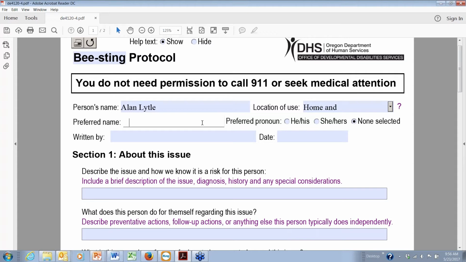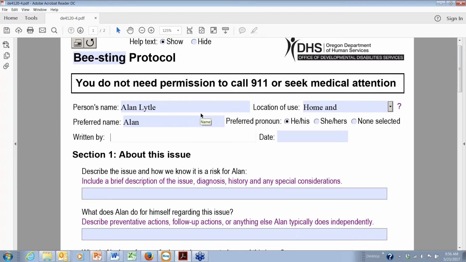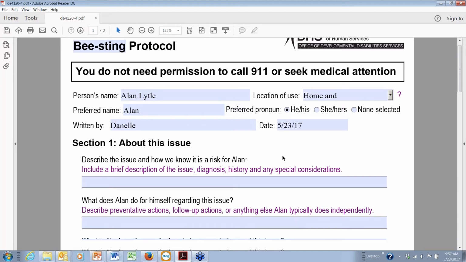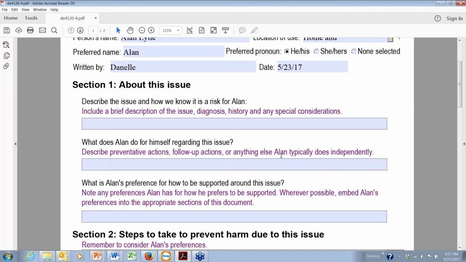It also asks for the person's preferred name, Alan, and my preferred pronoun is he, and that this may have been written by mom and dad, or this might have been written by my caregiver, Danelle. Thanks, Danelle, for the great care that you're providing for me today. She's letting me use her computer. And there's also, of course, a place to indicate the date of the document.